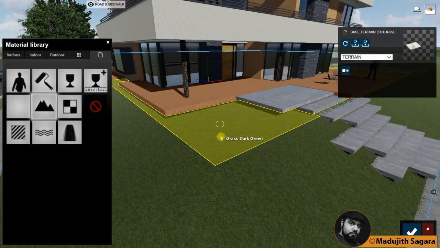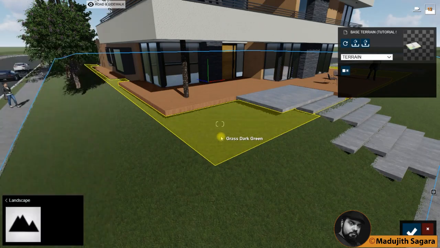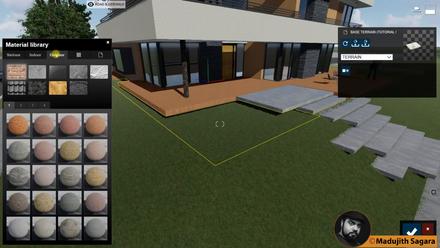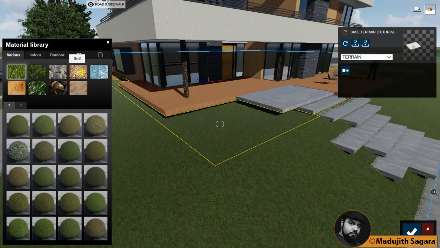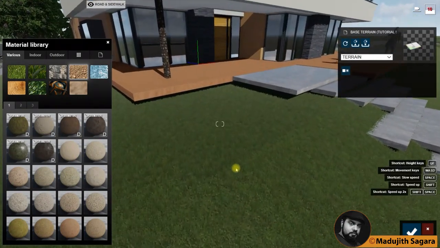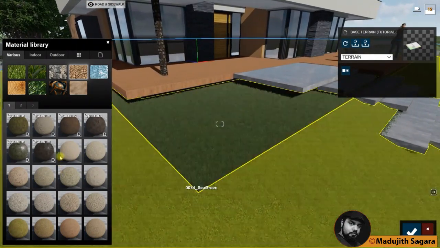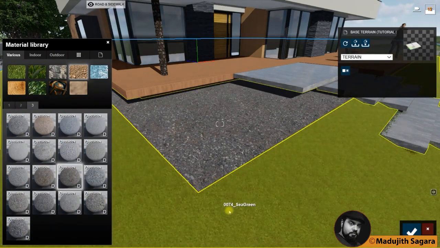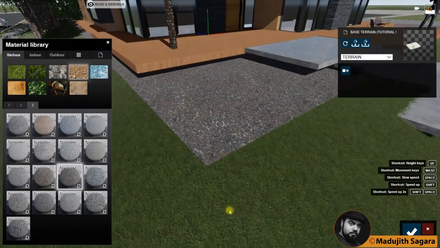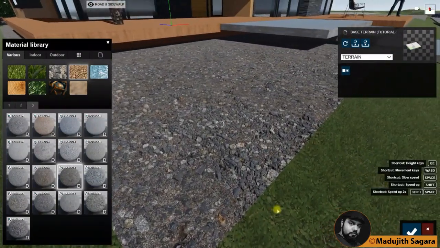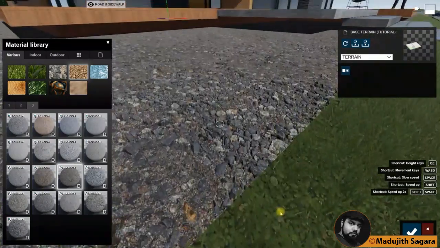Think that you need to add some realistic stones here. How to do this? Click on this and go to material library, and this is outdoor. Then go to various. Then you will find this soils. Then have a close-up look, and you can change the soil type. I will make it this one. Then I will give some close-up look. Here you can see very realistic set of soil is available here.